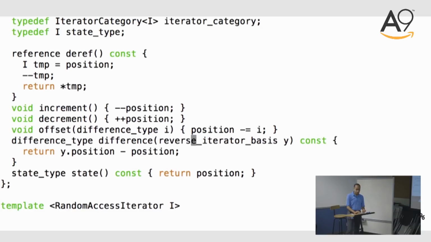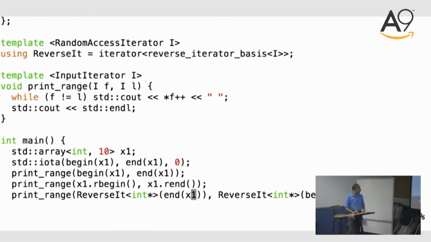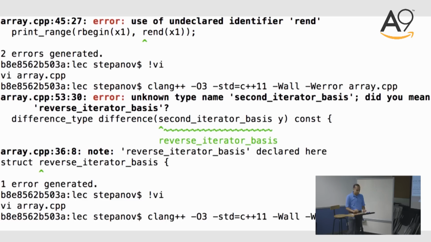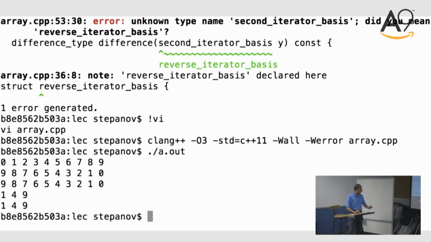Oh, I see. Yeah, cut and paste. Yes. Zero. Yes. R begin and R end. What about R begin and R end? Still have them. Nope, I fixed it. I fixed it. Yes. It compiles. And it even works. It works.